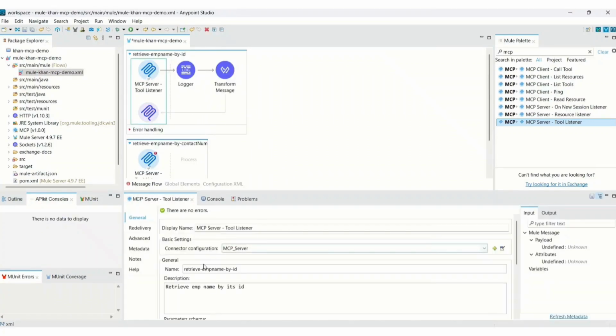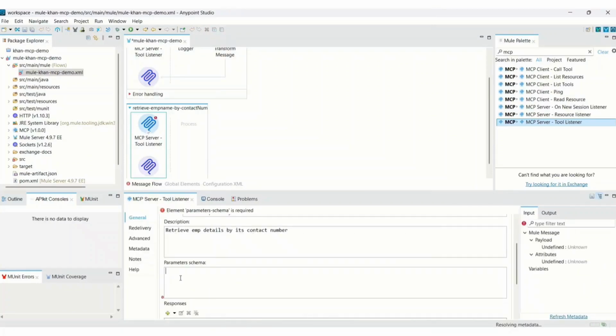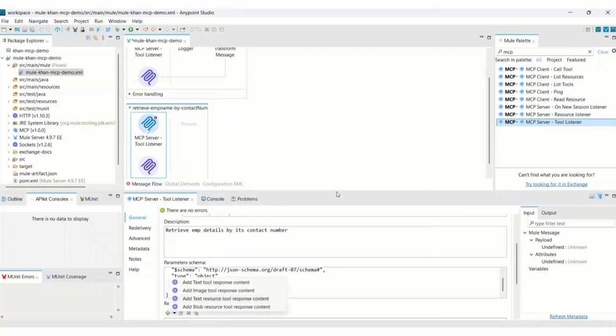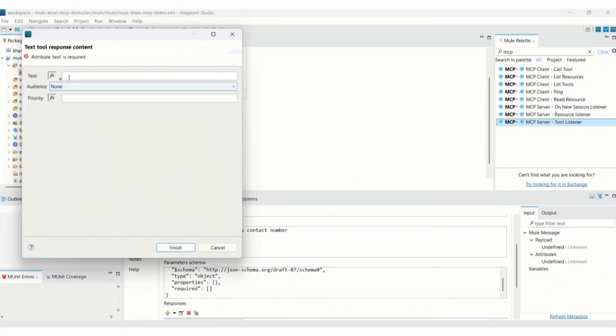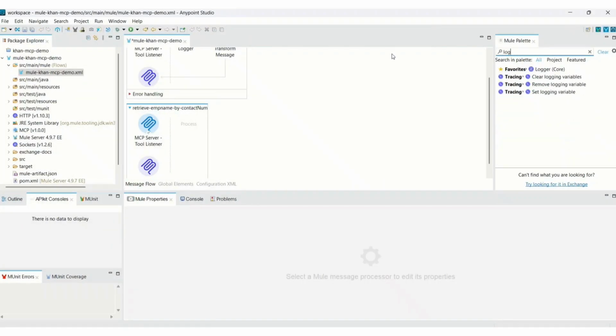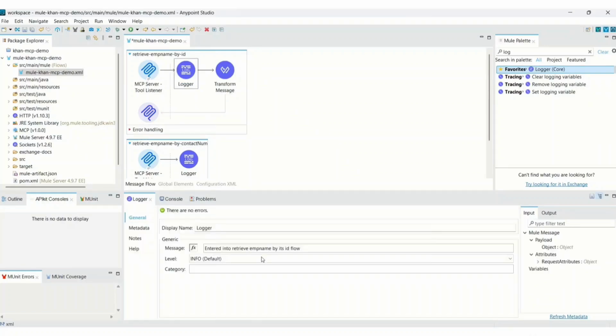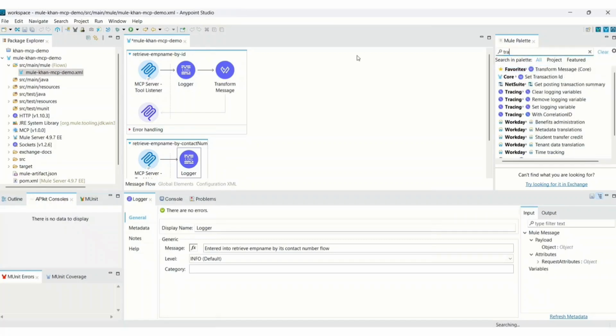We'll copy the same parameter schema, and for responses we can add text payload dot raw. Again I'll add a logger, then transform message.